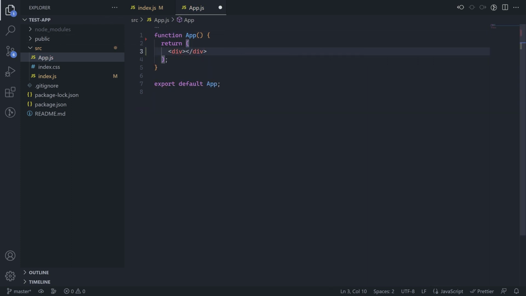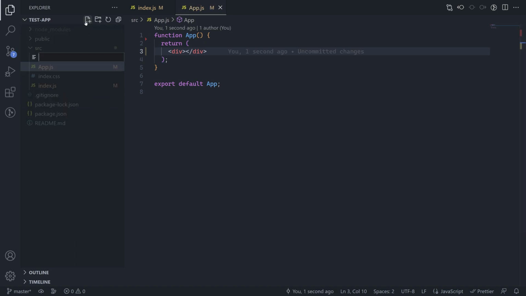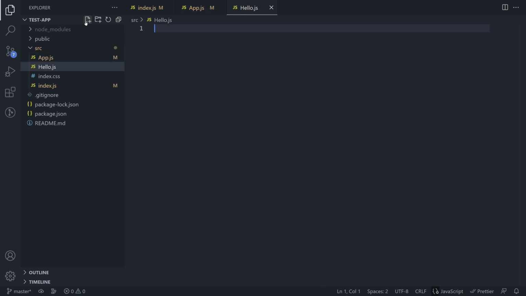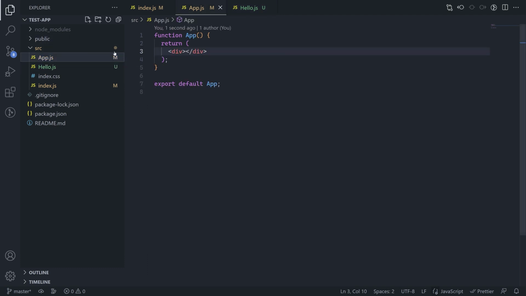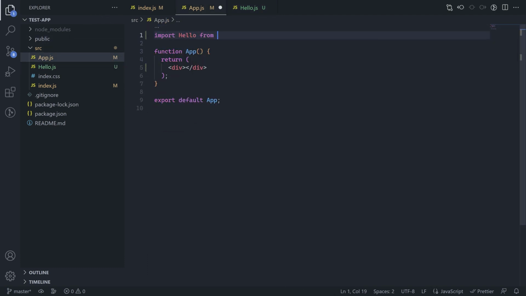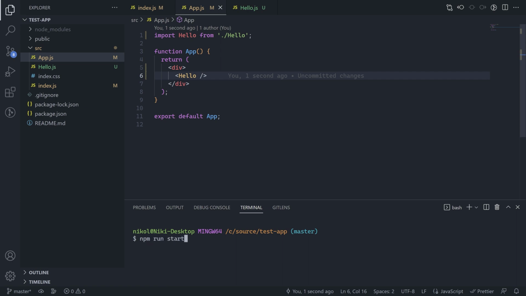Let's create a new component. I'll call it Hello, and it will basically just render some textual content. I'll create a new file called Hello.js and create a new function. As this is a component, it should return an element, so I'll return JSX, which will be a paragraph with some textual content, "Hello". This module will export the function by default. Let's now render this component in the App component. We have to import it as we would any JavaScript module, then we can use JSX to use the new component. Let's run the application with npm run start. As you can see, the component is rendered correctly.